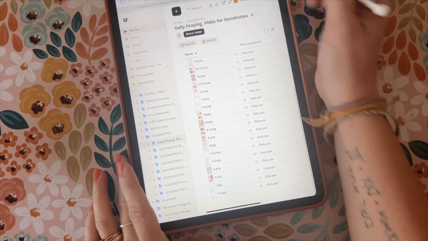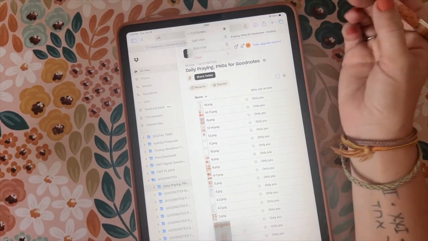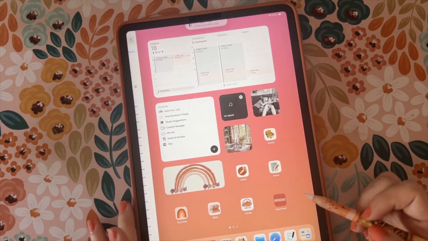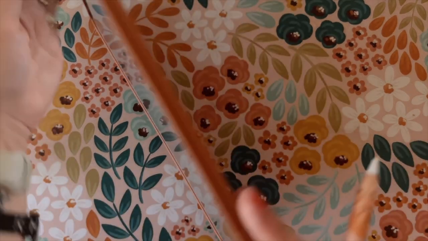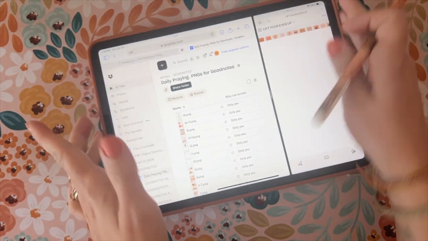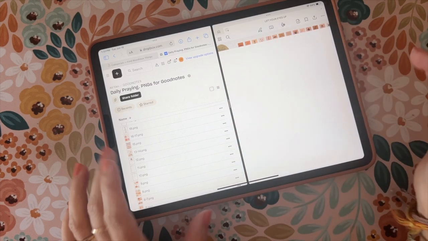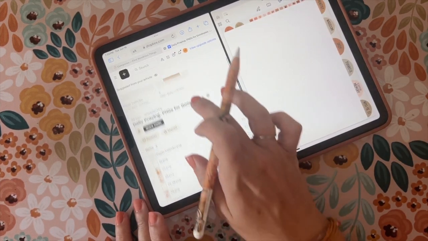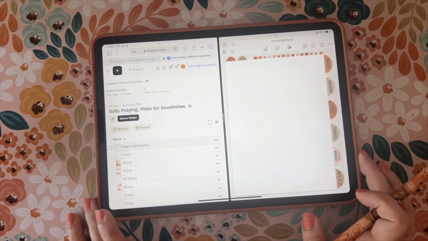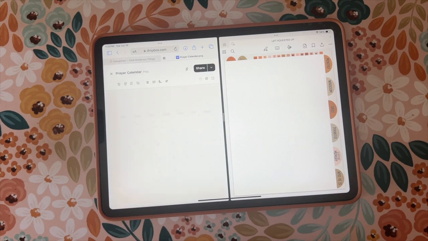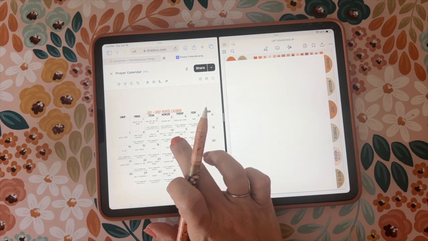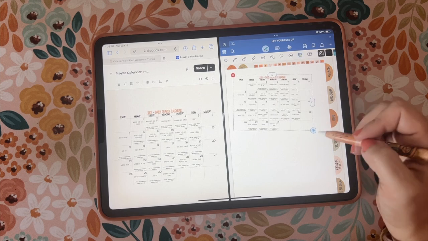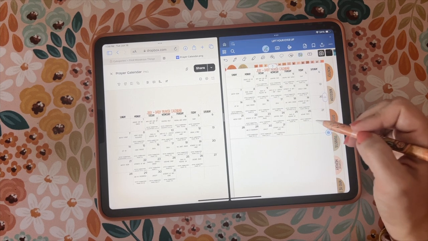So you would open it up, and I prefer to do split screen. So I'm going to do split view, and then I'm going to open up my GoodNotes and turn my iPad sideways. And you would then just click on what you want. So I'm going to click on prayer calendar and open it. And then I would just put my finger on it, hold it down, and then drag it over. And then I can resize it to the way I want.